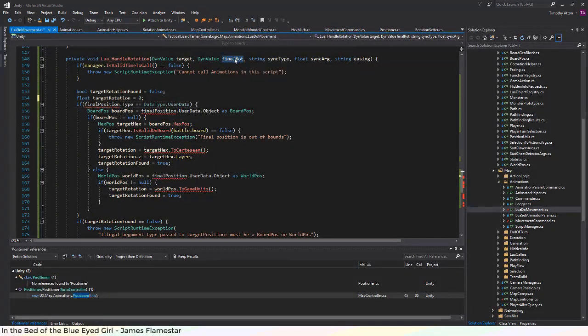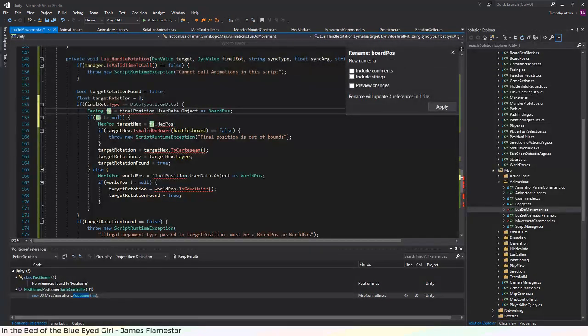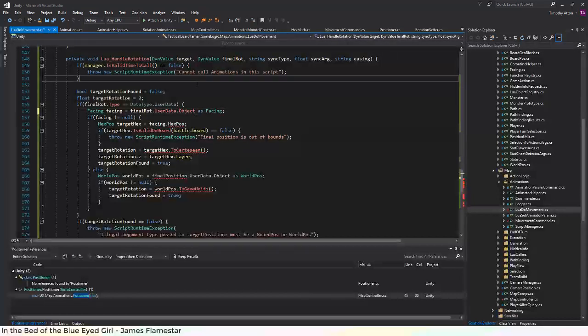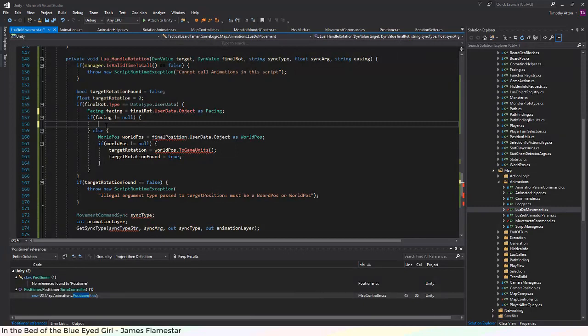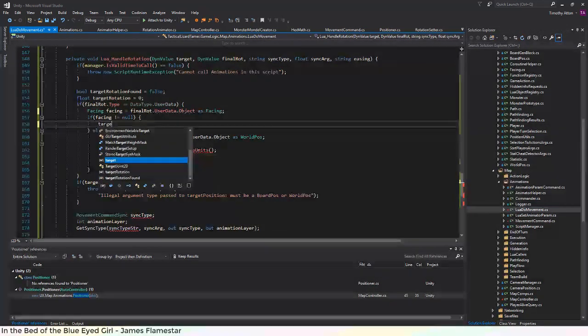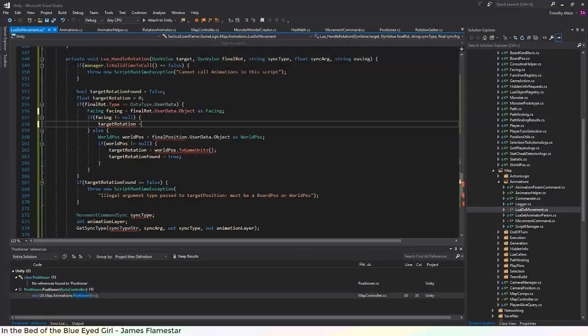Okay, so if final rotation type is a user data, then it has to be a facing object. Facing, so it'll be final rotation as facing. Okay, so yeah, this is not really useful. So the target rotation is just have this angle, but I don't know what it returns.